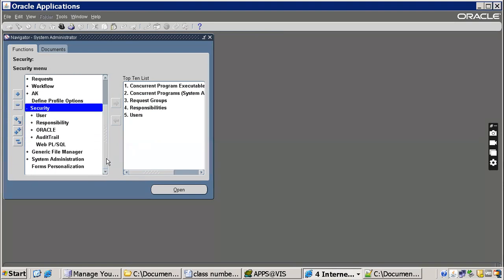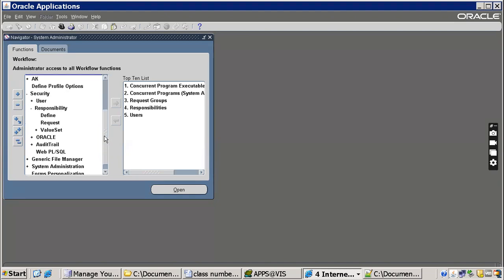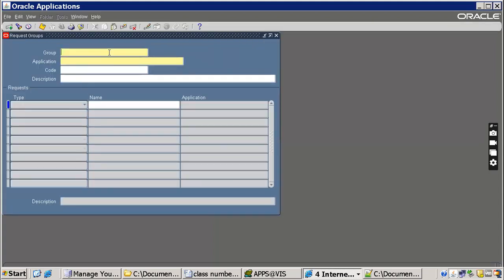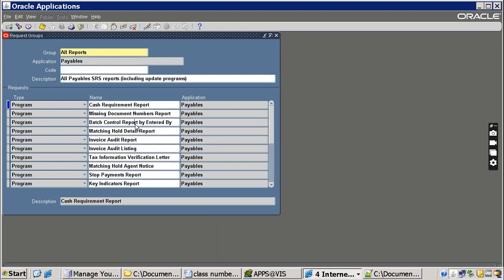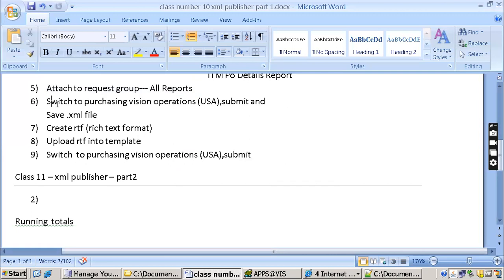After that, Responsibility. Okay. Request. Sir. Request. Okay. So to which request? All reports. Yes, please turn mute. I'm getting a lot of noise. Payable. Attach the program over here. Okay. Now what next, guys? Switch responsibility to, in this case, it is not a purchasing, it is a Payable. Payables.